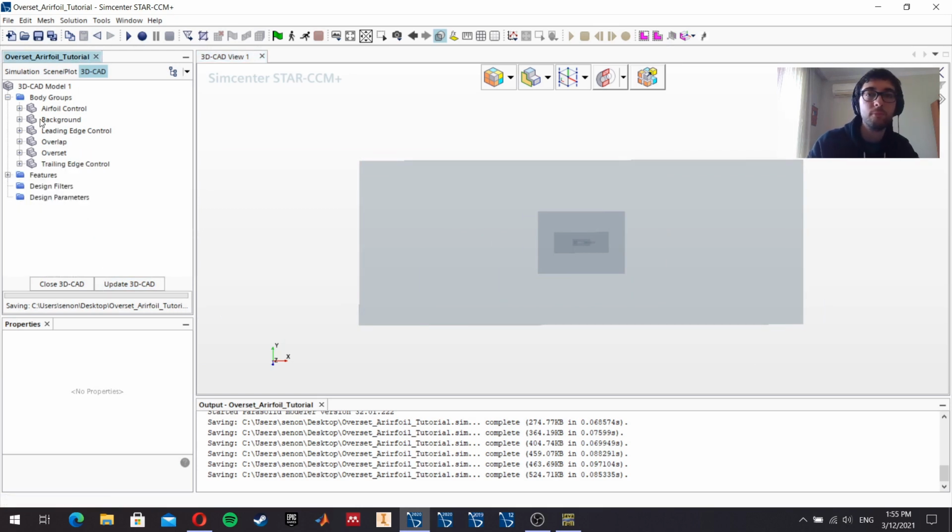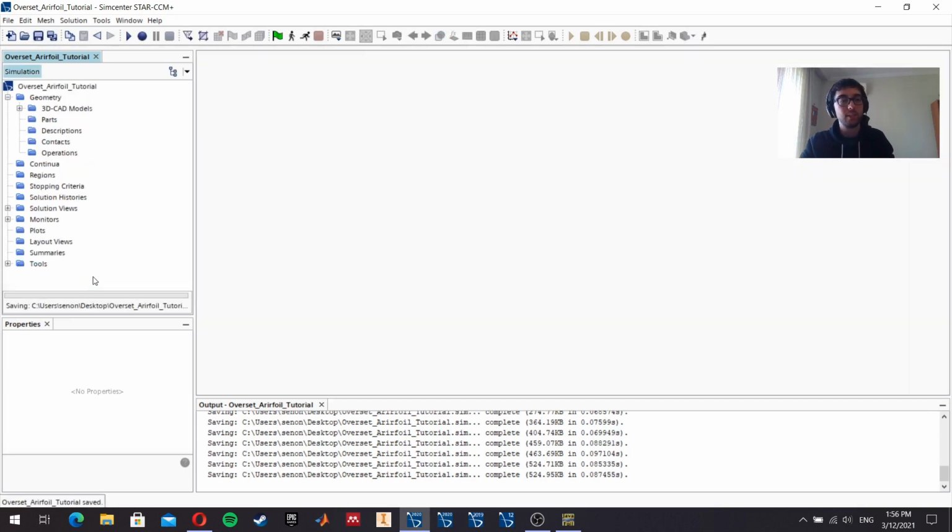Remember we renamed our boundaries. So if we transfer these parts to files, the boundaries will automatically get created. So that's what they're good for. So try to rename your boundaries here, but you can also rename them later on in the simulation part. Save it again, close this part, and then we will start the actual simulation part right now.